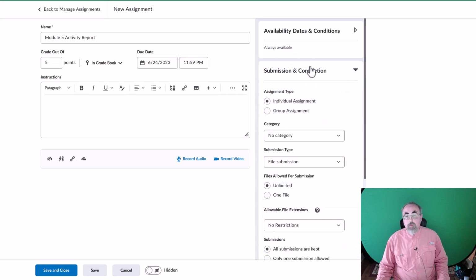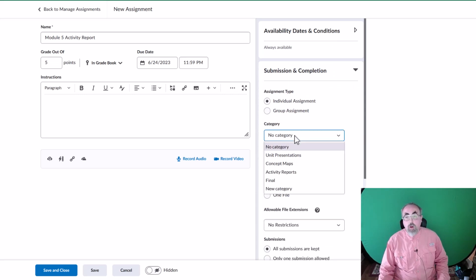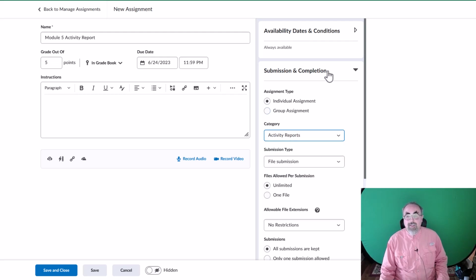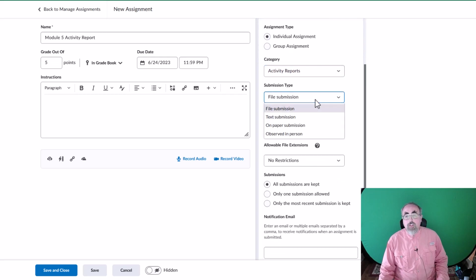Okay, now submission type. This is where things get fairly useful. First, you can make categories. It makes your life nice. Just categorize everything. For file submission, there are a couple of ways you can do this. If you're doing in-person presentations and you just want D2L to organize the rubrics, etc. for you, you can do an in-person observation. That works well. But I'm just going to stick with file submission.